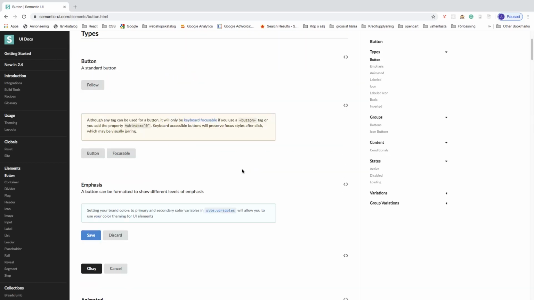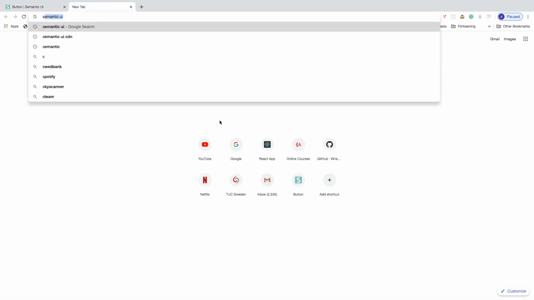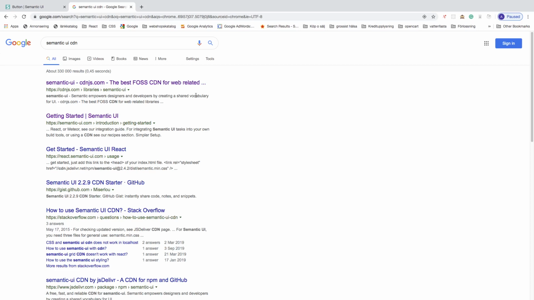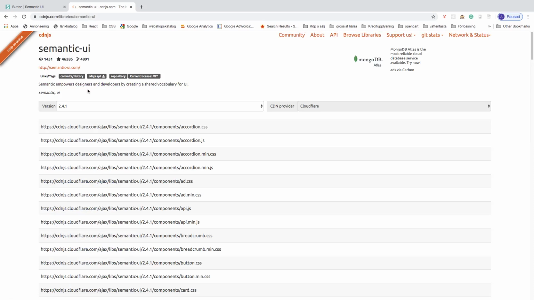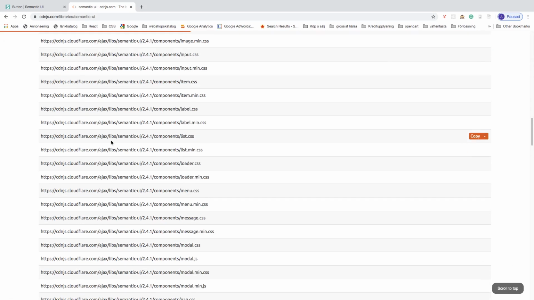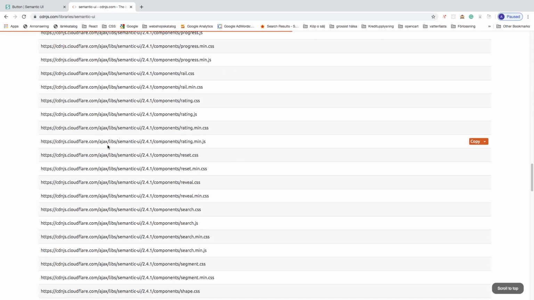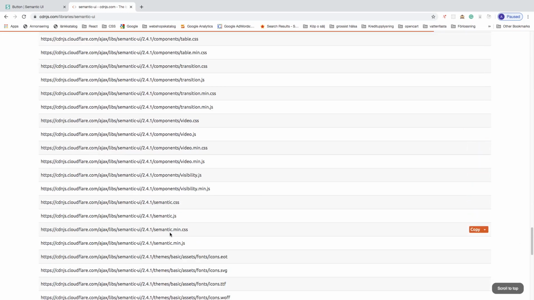So we can open up a new tab, and we're gonna search for Semantic UI CDN, like that. Choose the first one, and we're gonna go down and find this one, semantic.min.css, and click on copy.